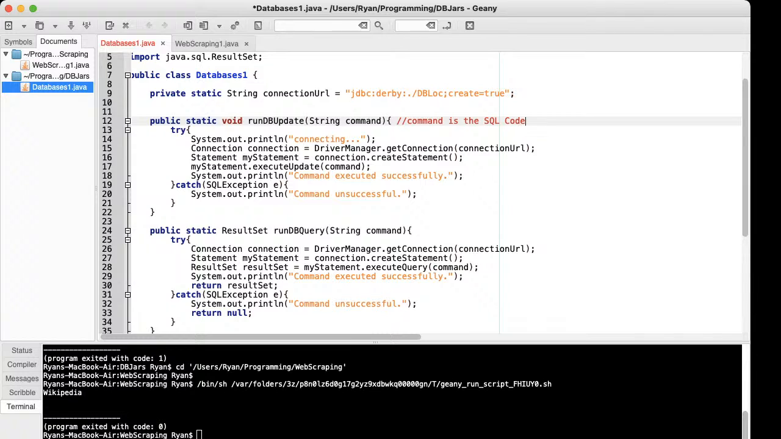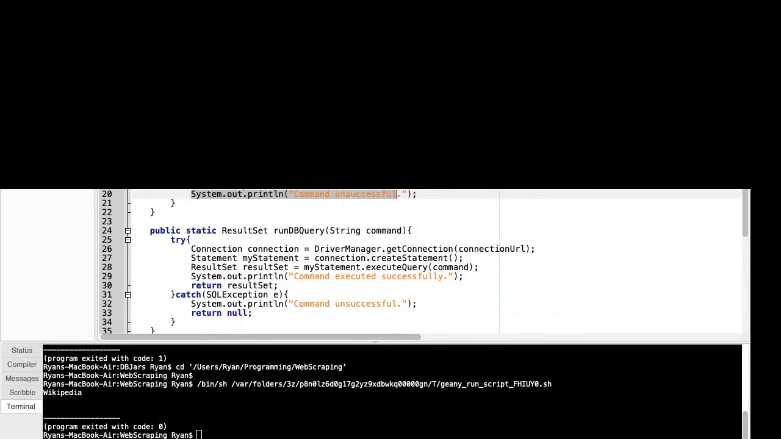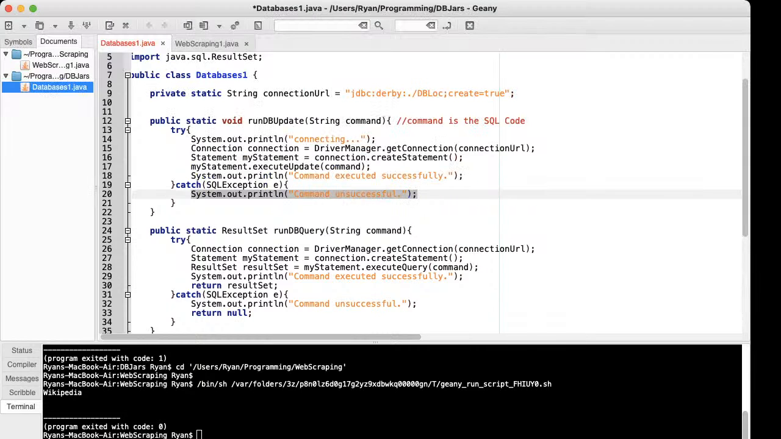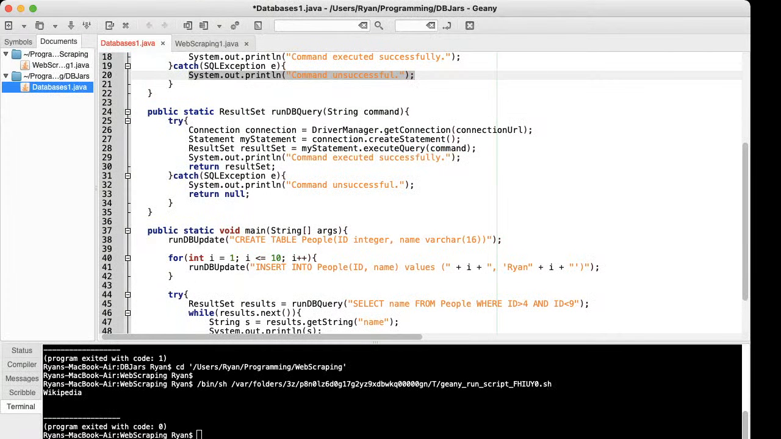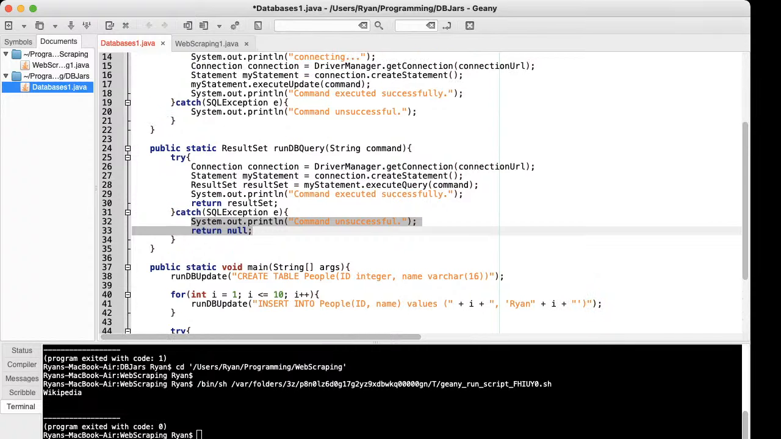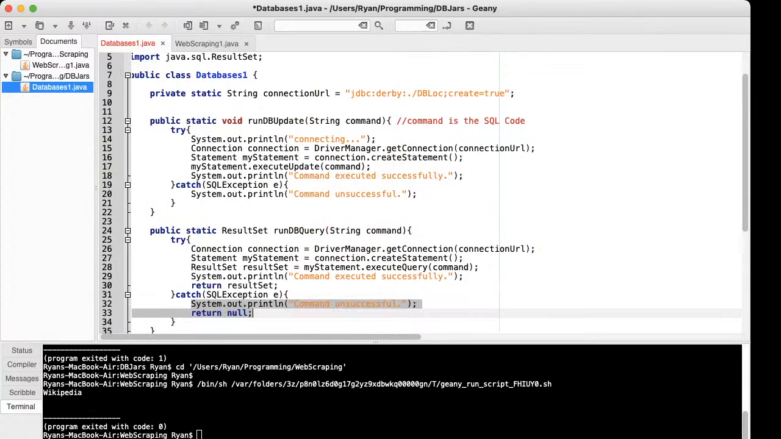Okay? So now when we do this, we have to include our code in a try-catch block, because we could fail to connect to the database. Okay? So you can see that I'm catching a SQL exception, and then if there is an exception, it just prints to the terminal command unsuccessful. Okay? And here it says command unsuccessful, and I have to return a value, so I just return null because there were no results. Okay, so let's look at run database update.